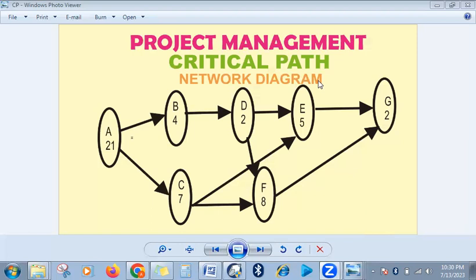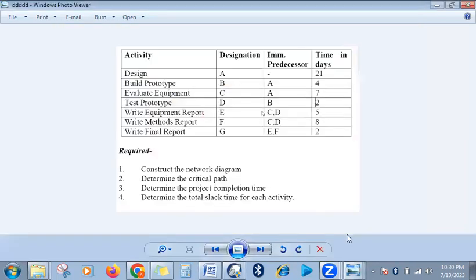So today we'll be talking about, let me show some things that we're going to do. We'll run this as an example of activities that we can actually use. In this activity log, we have design, build prototype, evaluate equipment, test prototype, write equipment reports, write method reports, write final reports. Our question here is to construct the network diagram, determine the critical paths and determine the project completion time. We won't talk much about the total slack time for each activity, because our major focus here is on the critical path and the completion time of each activity and of the whole activities altogether.